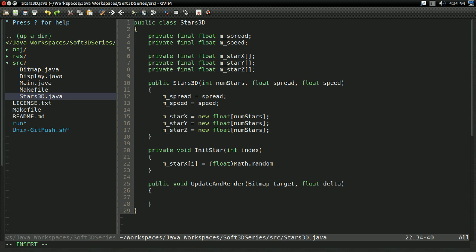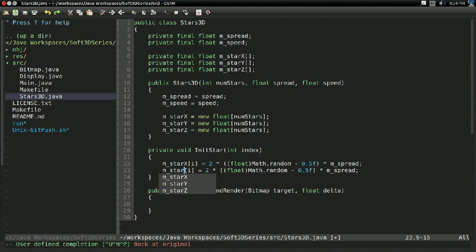So I'm going to have float Math.random. That gives us a value between 0 and 1. But we want this in the range of negative 1 to 1. So I'm going to subtract 0.5f here. That'll change it to range negative 0.5 to positive 0.5. Then I'm going to multiply that by 2. And finally, I'm going to multiply this by mSpread.